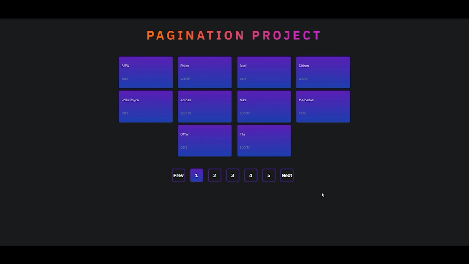First, understand the logic of pagination. We have a previous button, we have a next button, and we have some numbers here. These numbers are generated according to the data. If we have a small amount of data, then these numbers are 1 or 2 maybe. But if we have a large amount of data, then these numbers increase accordingly.